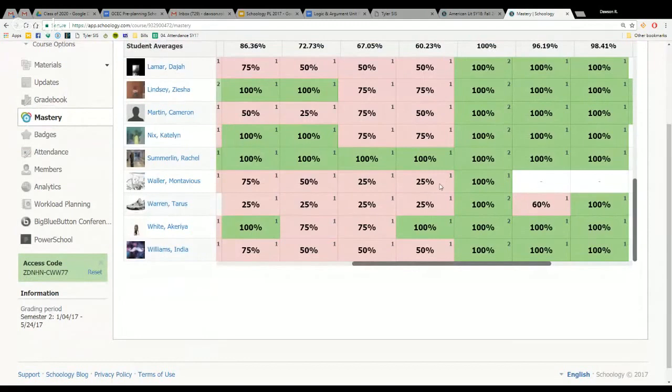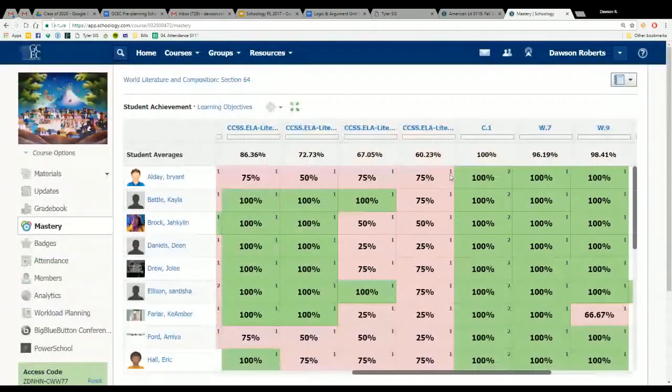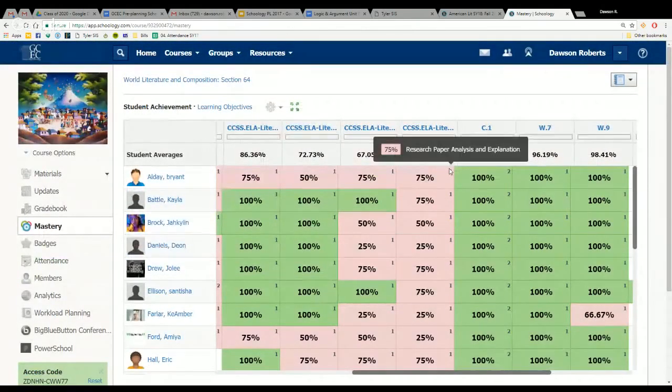But you can also see in this little square, the smaller number is the number of times that a Schoology assignment touched on that particular standard or learning target. So for this one here that I had so many students struggle with, there was only one assignment that I attached to that standard. And so there weren't that many opportunities for Schoology to generate the data that I needed to really see how well everyone was doing.